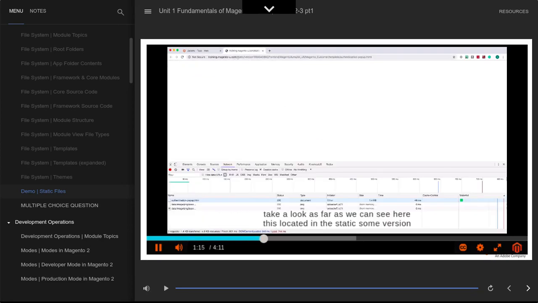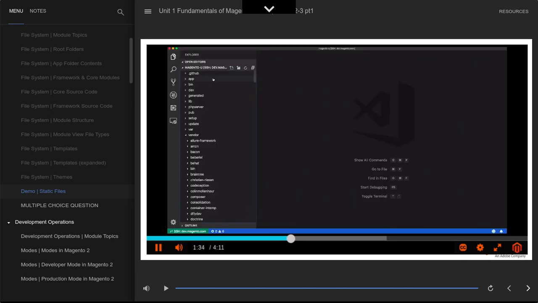You can see that it's located in static, some version, frontend, Magento, Luma, en_US, Magento_Customer, template, authentication-popup.html. So this static HTML file belongs to the Magento Customer module. But you see this strange path. So let's locate this file.